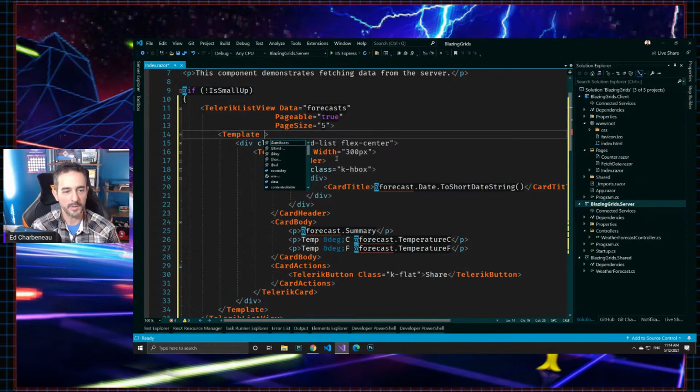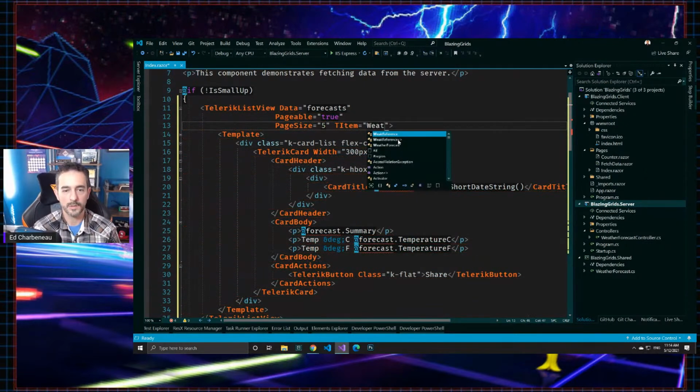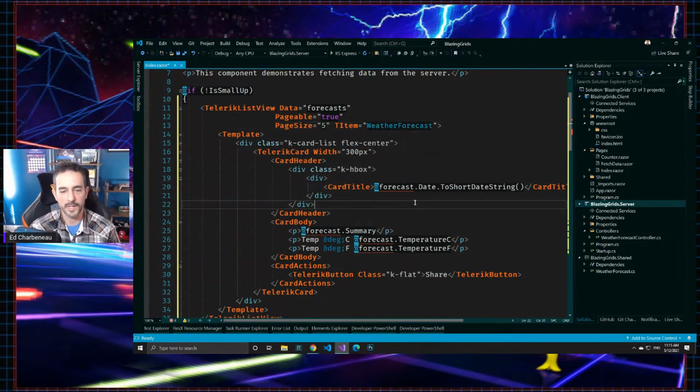Oh, here we go. Template T item. Why am I getting no T items today? T item. There we go. Weather forecast. Let's see if that works. And then context is forecast. There we go. That should clear out the squiggles.